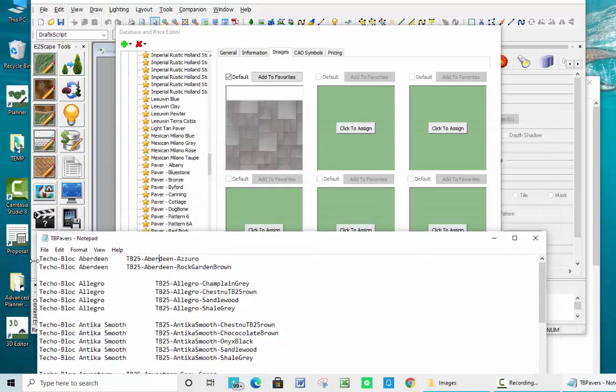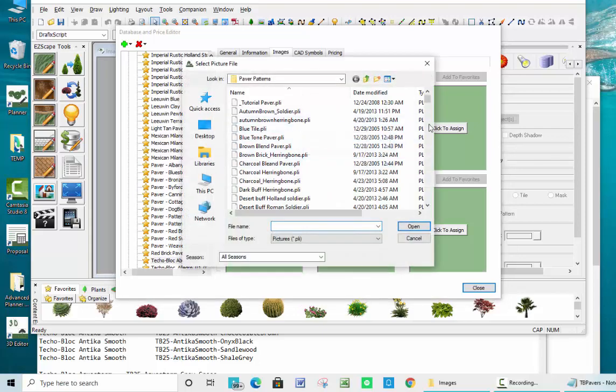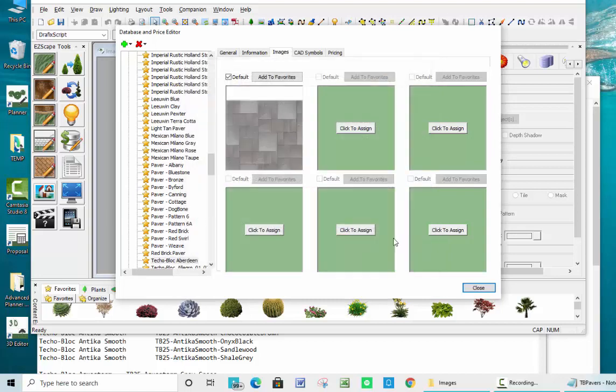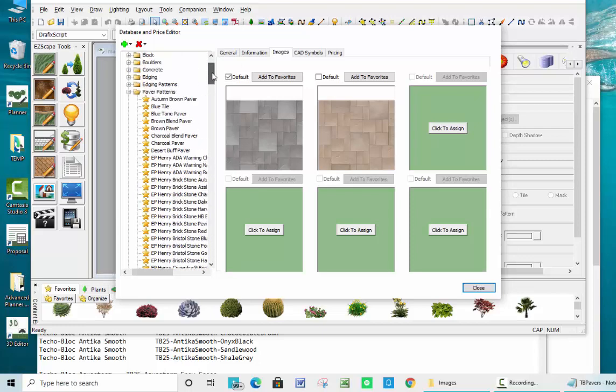Okay, so since this is the same name, I'm going to come up here, and on the second position I'm going to click to assign. Then I'll slide down to the TB25s and select the next one, which is here. Okay, so I've got the 2 images. Now that one's complete. So what I'll do next is I'll just repeat the process over and over.